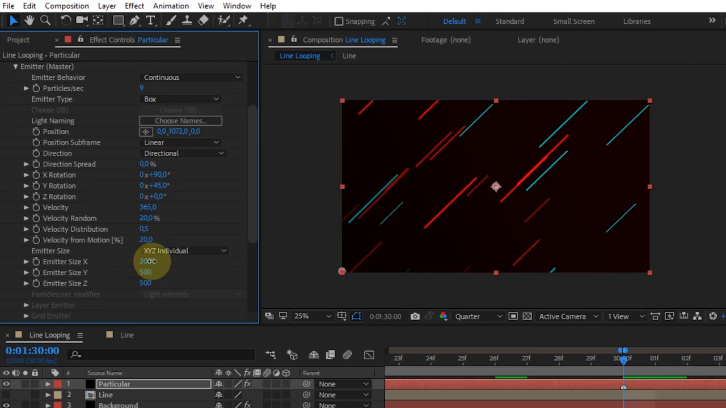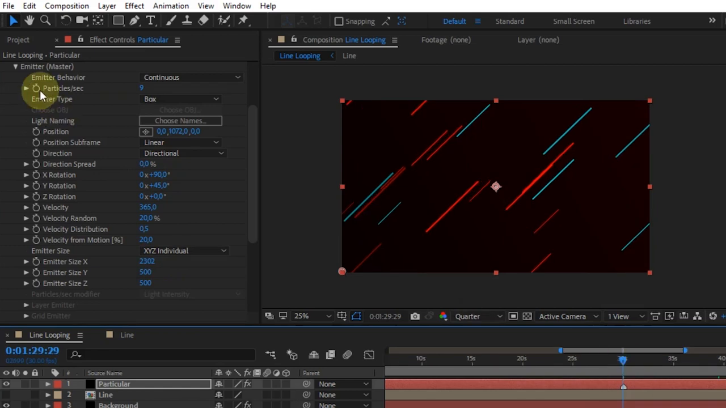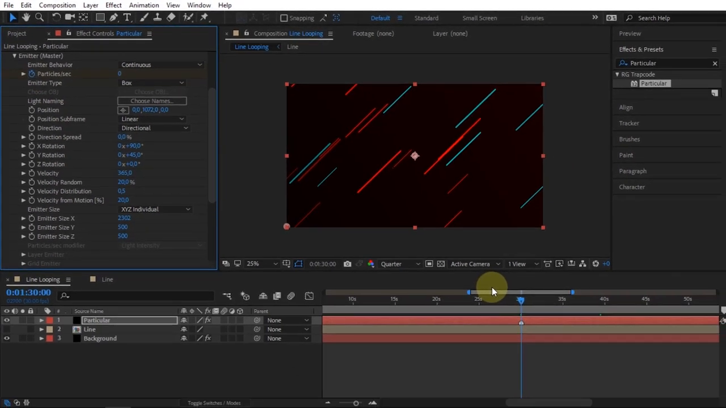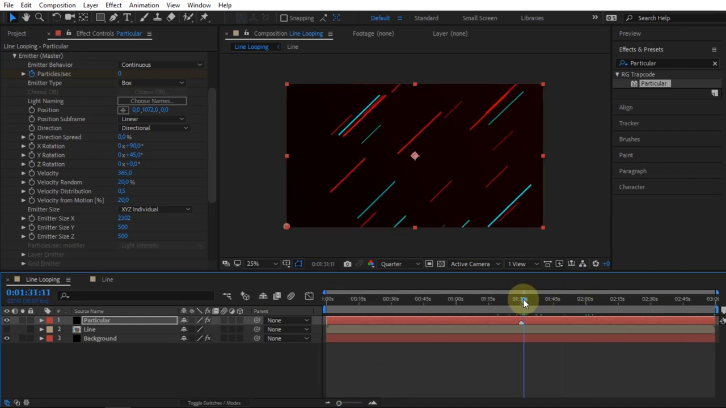I will increase the emitter size X value so that the lines reach a wider range. Go back one frame from the marker section, and then activate the keyframe from particles per sec. Go forward one frame again into the frame marked, then change the value to 0. This setting is only to make the lines fade out.